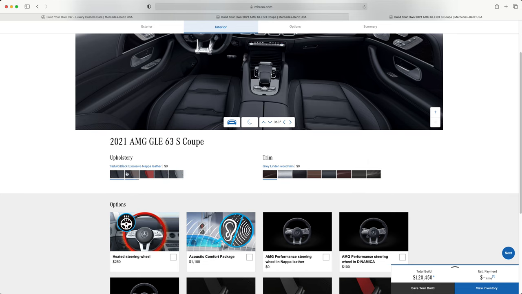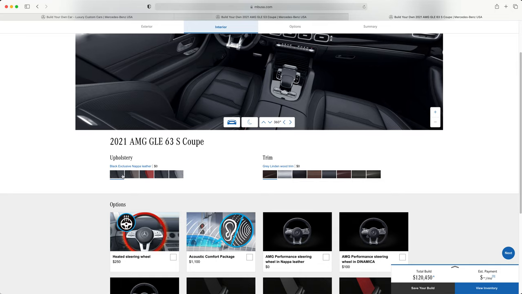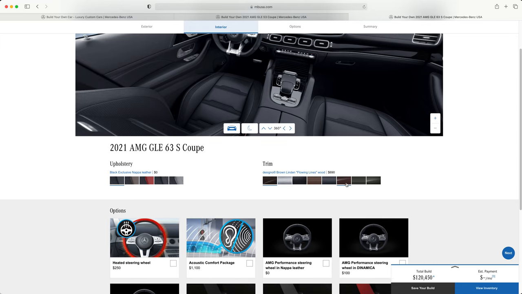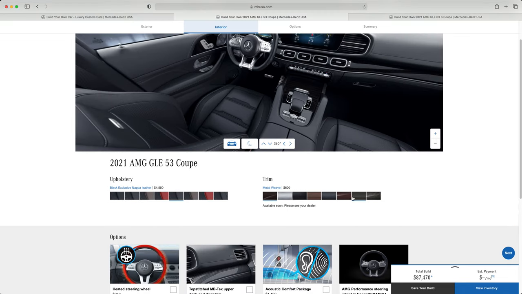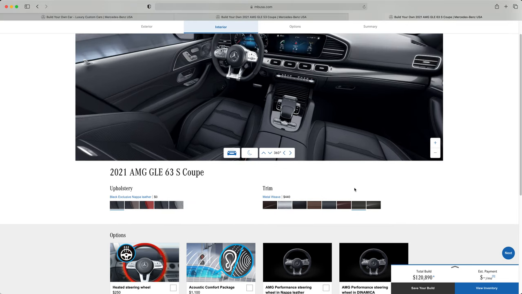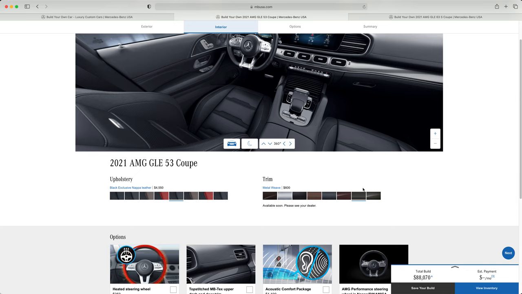Okay, so we're going to stick with the same leather, and we're not paying anything because it's already pre-built in the price difference, as we said earlier. Let's go with Metal Weave. You can see the trim is also a little more affordable here. Metal Weave, 600, and this is the least amount of difference that I noticed. The trim is going to cost you 440 versus 600.